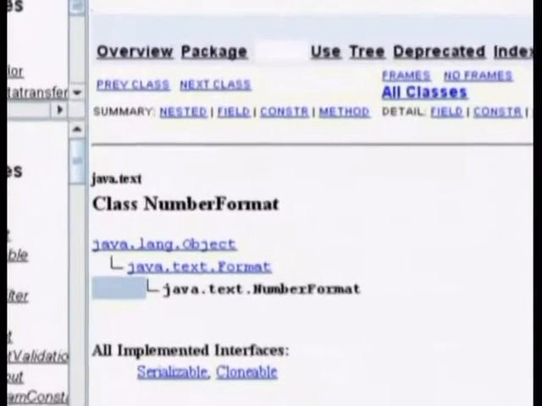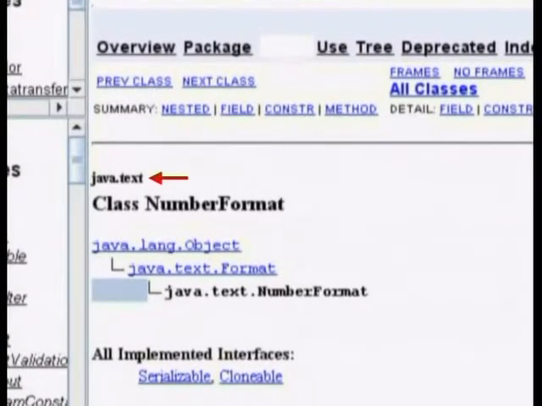Directly above the heading Class NumberFormat, it says java.text. That is the name of the package that contains the NumberFormat class. So must we type in import java.text.* at the beginning of our file? That's what we want.